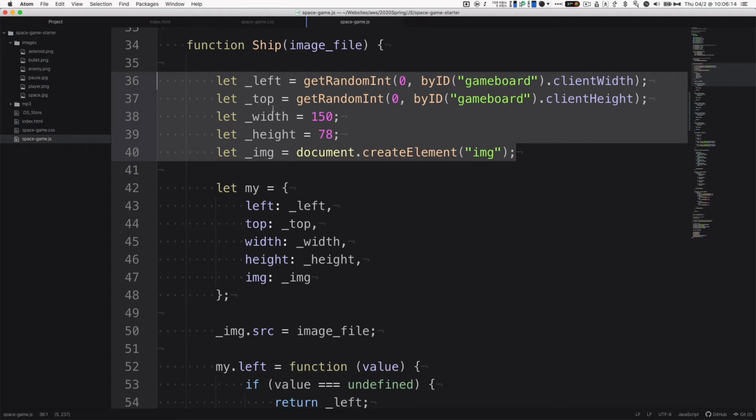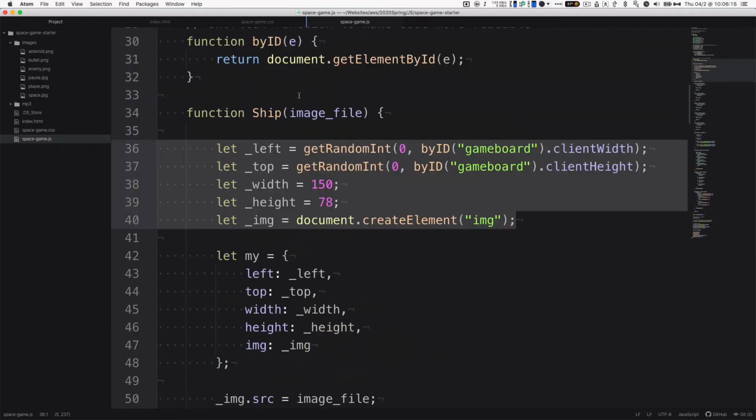So, the left and top, where does the player spawn when the game starts? Excellent question. I will totally get to that. Yep.